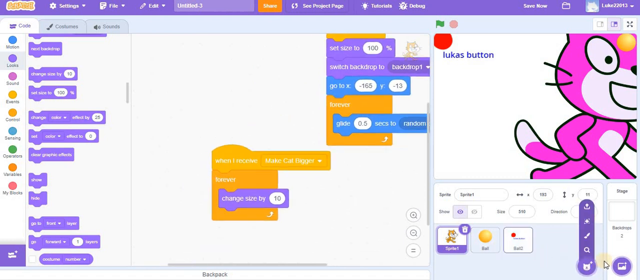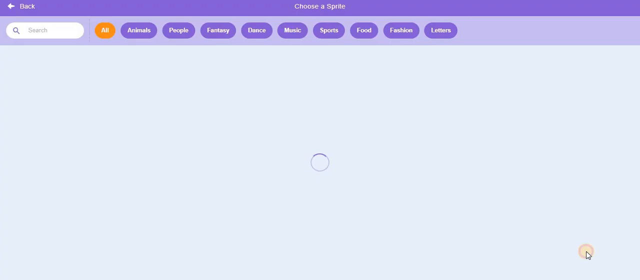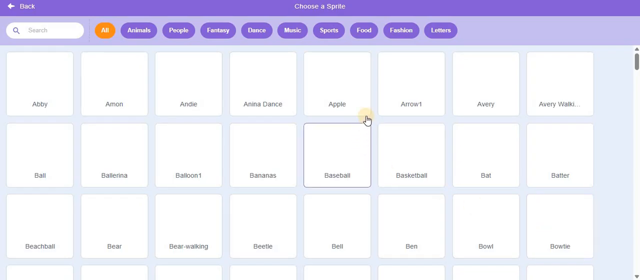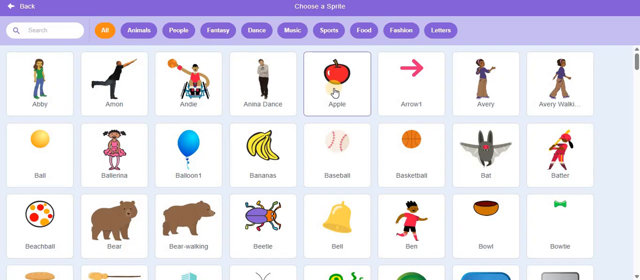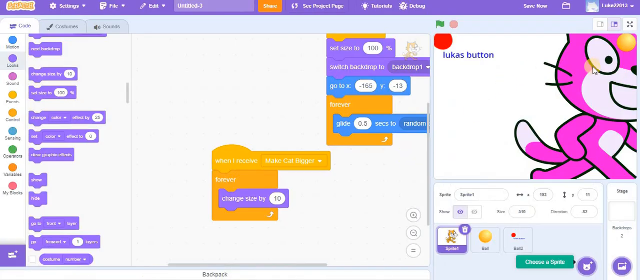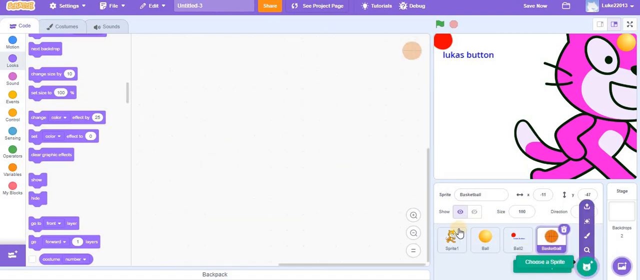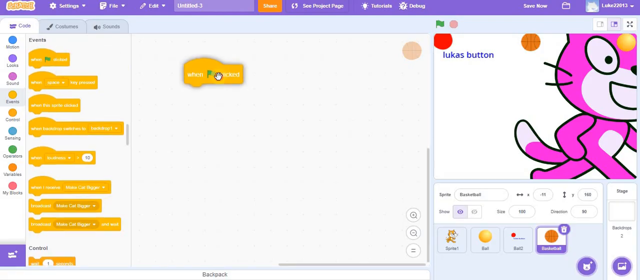But you can make another sprite. I honestly choose things that aren't a human. Like, I'm gonna do a basketball. And my Scratch sometimes lags. So yeah, basketball. So the basketball is supposed to show when clicked.